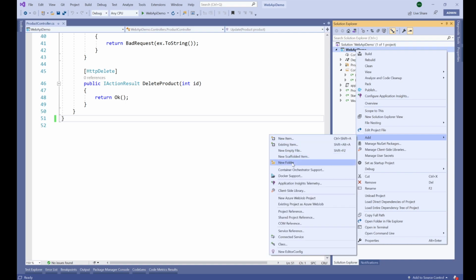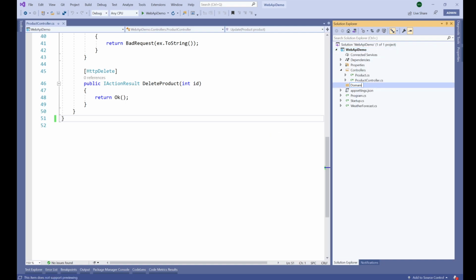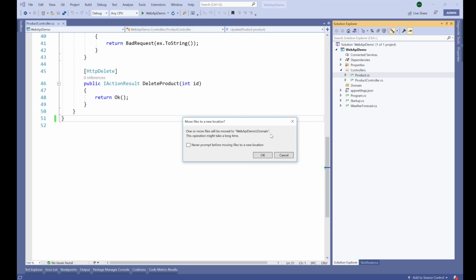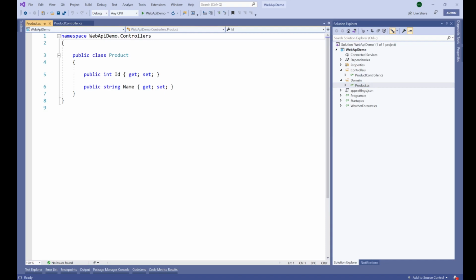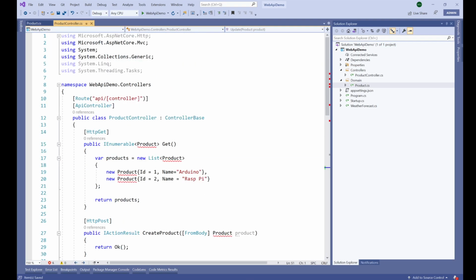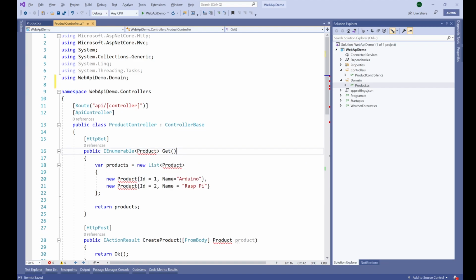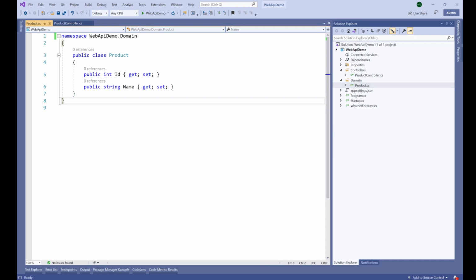So I'm going to add a folder here. Let's name this domain, and then let's move this product into domain, and let's change the namespace of this into domain, and then we need to update it here. So all the errors have gone away. Now we have this product here, and let's create a database and then a table for this product.